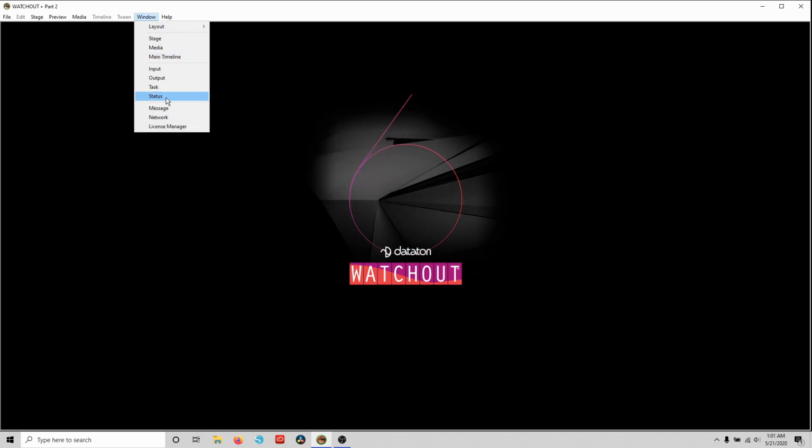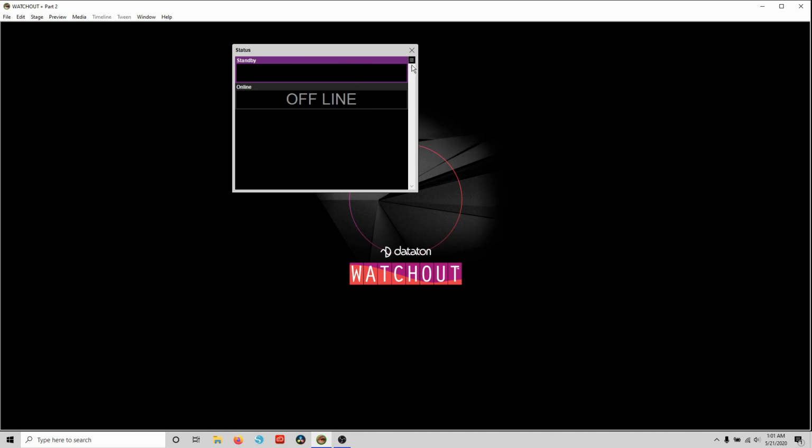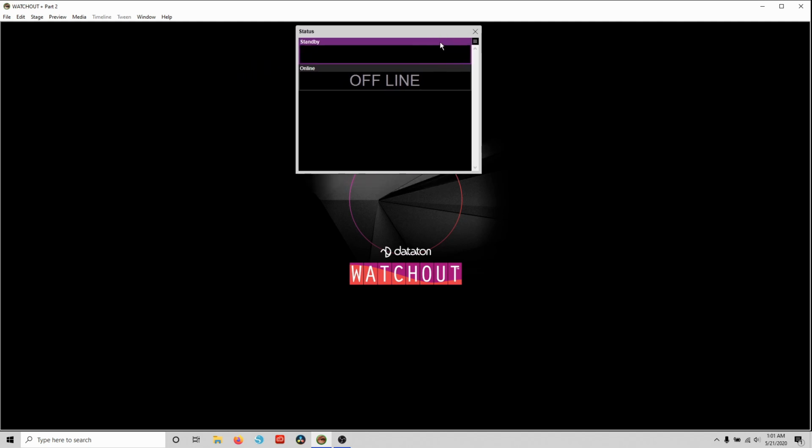The status window allows you to add different states that the software can be in, and it's a quick reference for anybody to be able to quickly know what's going on in Watchout. And you'll see here that this says offline. If I was able to go online, this would say online, and then I would know that we're active. Same thing with standby. If I go into standby mode, you'll notice it says standby. So this is really great for a quick reference to what status we're in or where we're at.